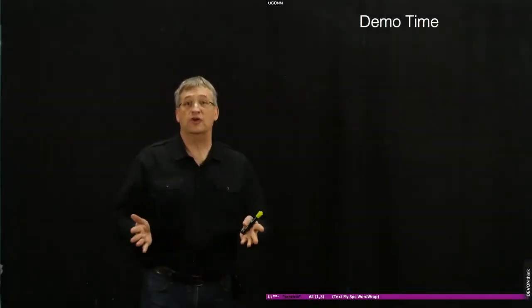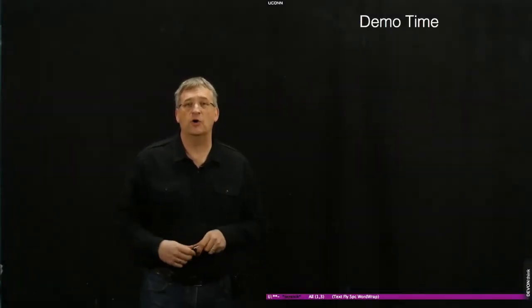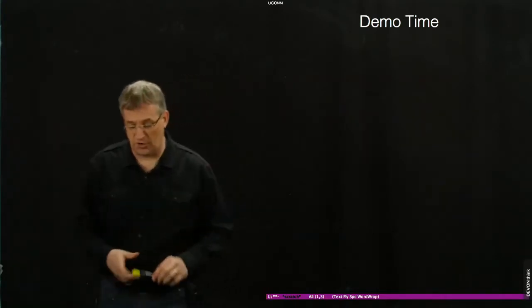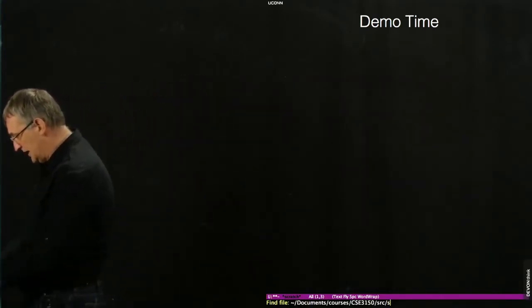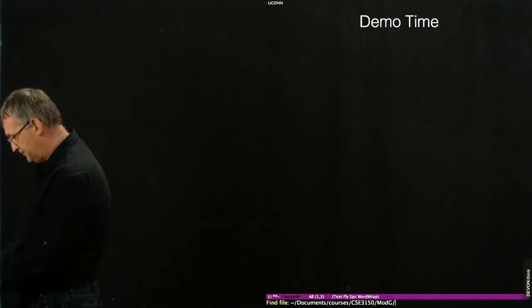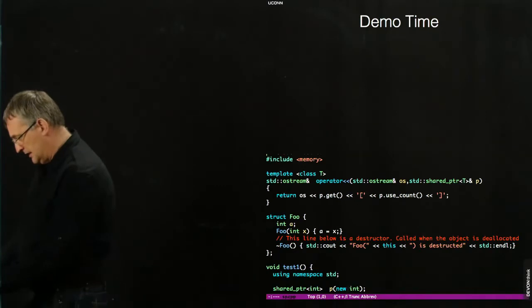Welcome back. Time to take a look at the example in code of how shared pointers are actually working. So let me pull this up in Emacs. And just like last time, I created a number of samples. So we'll go to shared pointer CPP. And again, same thing.